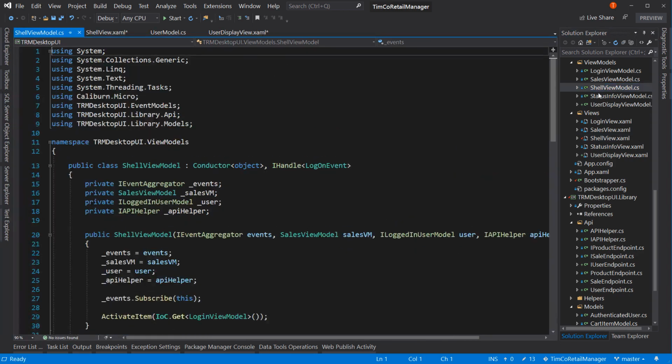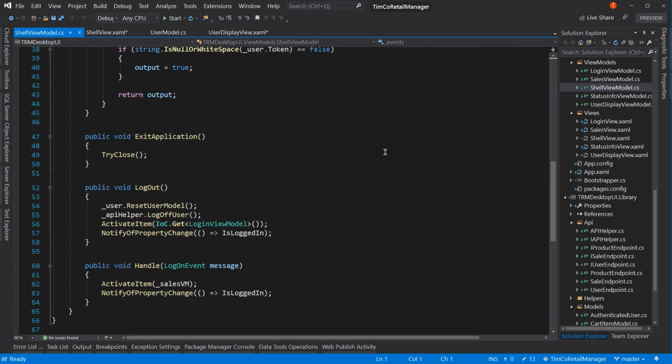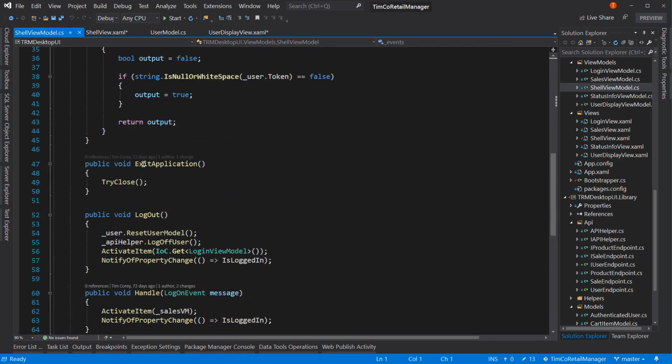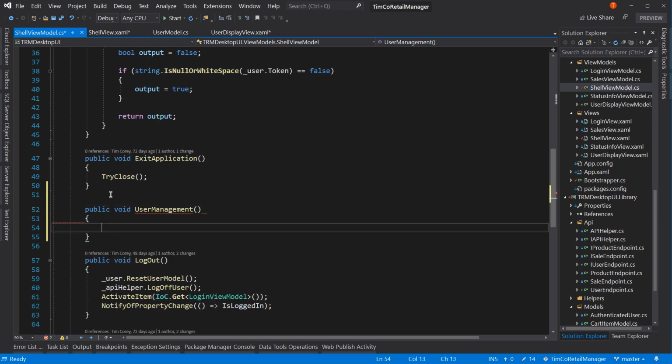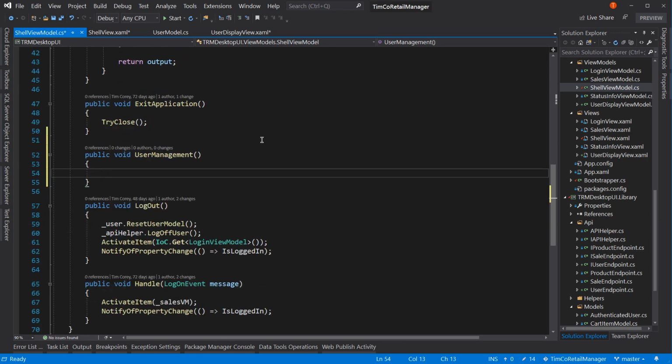We can go over to our shell view model and look at our different methods here. We have log out, we have exit application, and we now have public void user management, which is going to do a call just like this. So it's going to activate an item, and this item is going to be the user display view model. That's what's going to activate. That should be all we need to do. We're going to find out in just a minute.